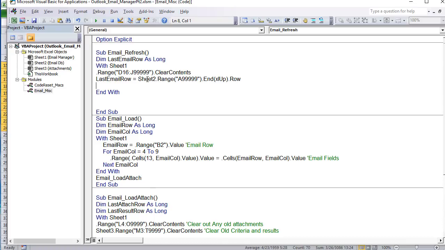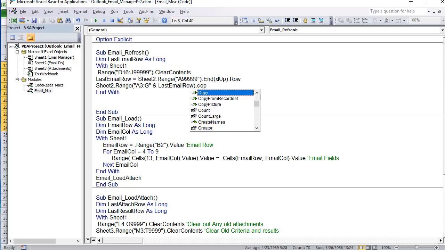So we're going to write a line here. Now we can say sheet 2. We're going to copy the information. That's the emails. Range. What are we copying? A3, starting with the data. We don't need the header. A3 through G, and the last email row, dot copy. So we're going to copy that.